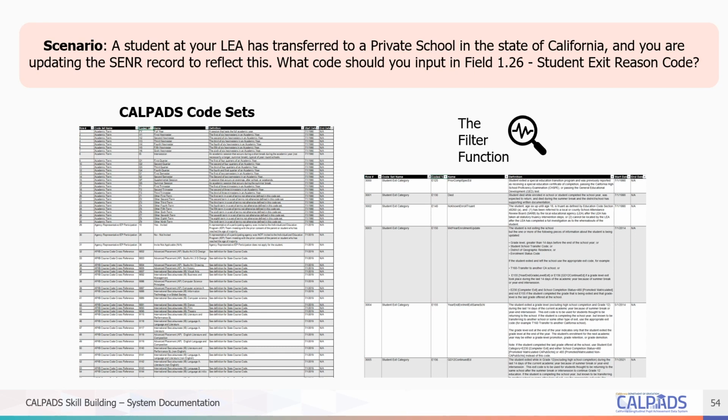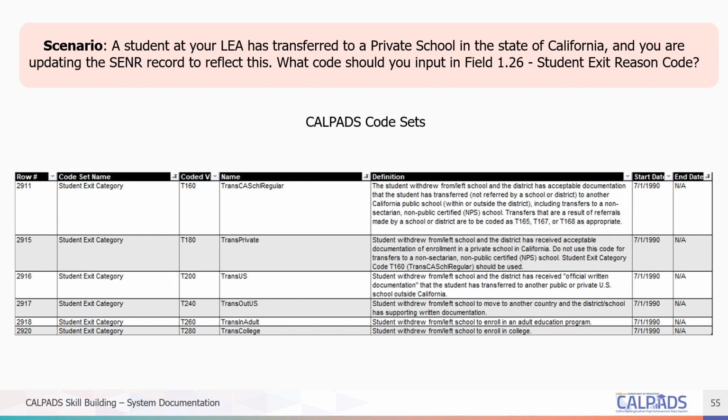Since the CFS told us the code set name for this field is student exit category, we filter for student exit category in the code set name heading. When we do so, a number of choices appear for us, a portion of which are on the right-hand side of this slide. We diligently read through each of these choices and determine that T180, transferred to private, is the correct code to use in this scenario.